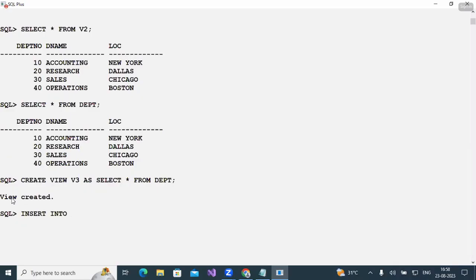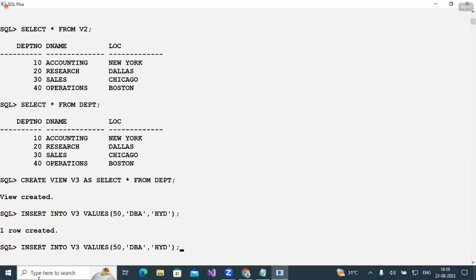Yes, I can. So insert into, what is the view name? View 3, sending values. Okay, the value is 50. Okay, DBA. I can send Hyderabad. I can send. Hyderabad is accepted.